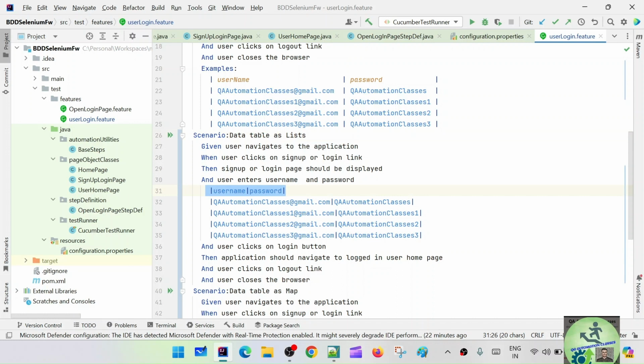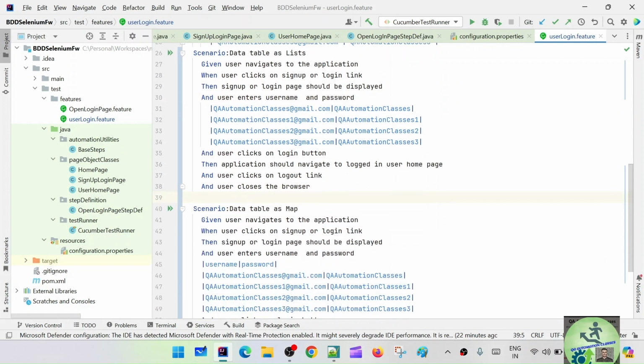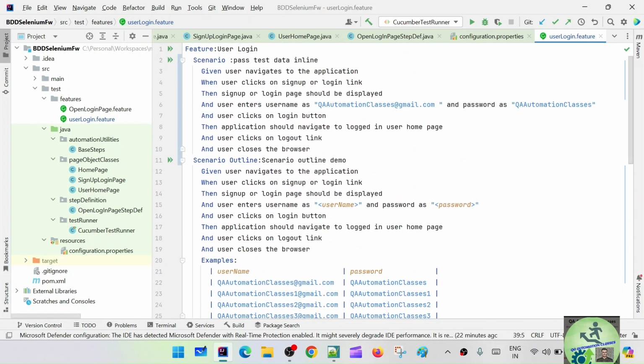Get rid of this username and password. The user enters username and password, and we can pass multiple usernames and passwords over there. And this is data table as map. So we have four scenarios now. The first scenario is user login, where we are passing the valid username and password inline, so that's pass test data inline. And the second one is scenario outline demo.